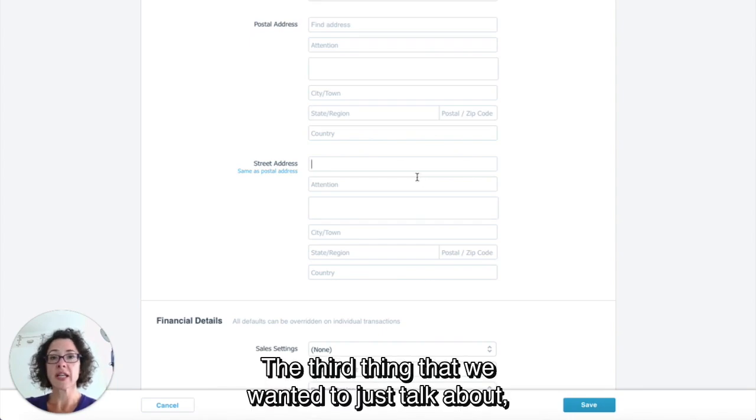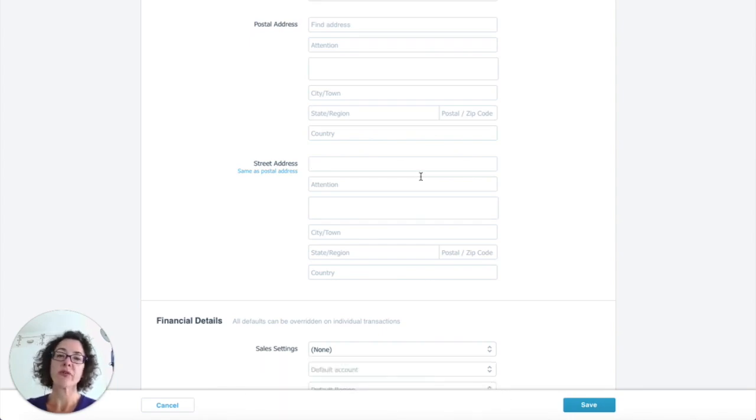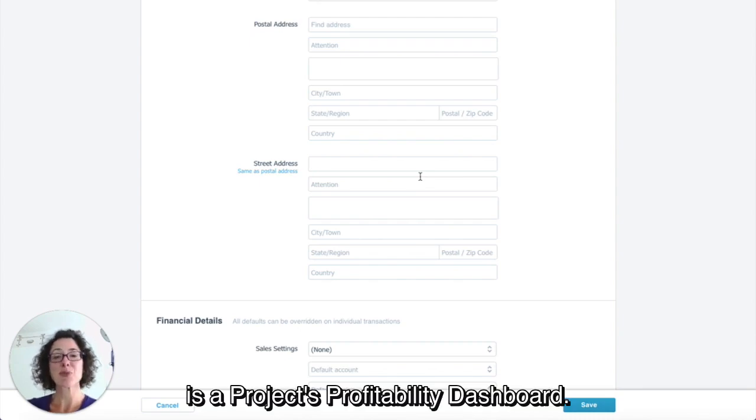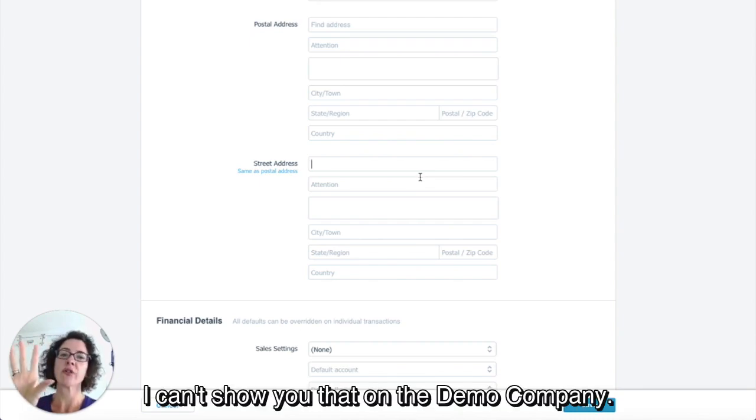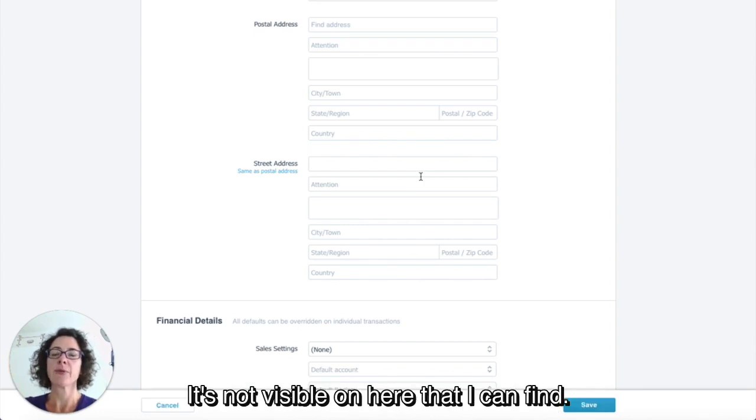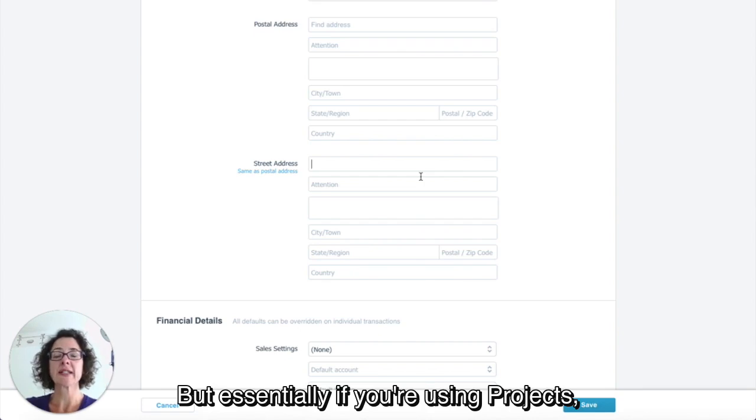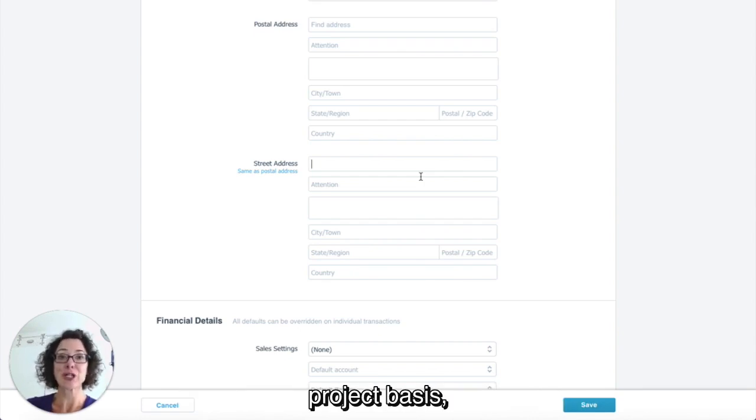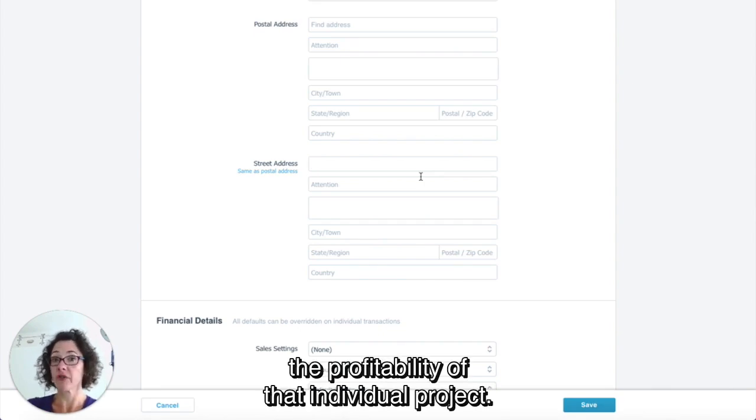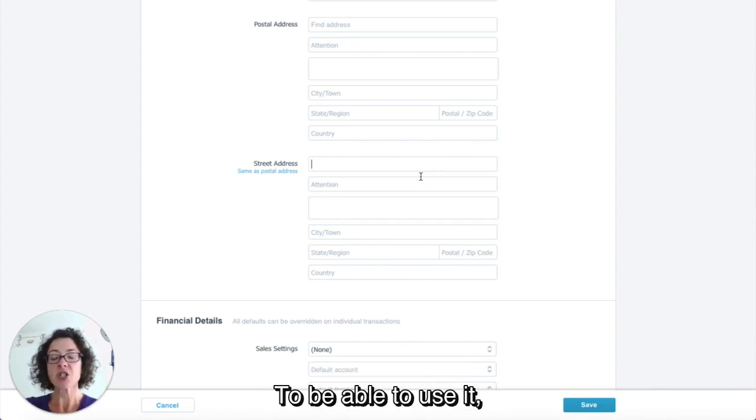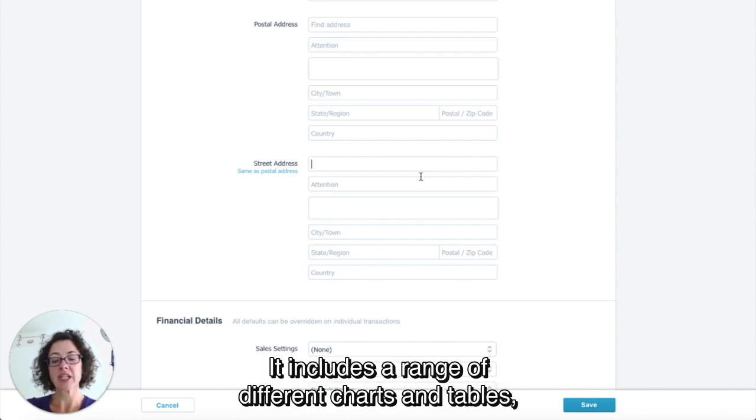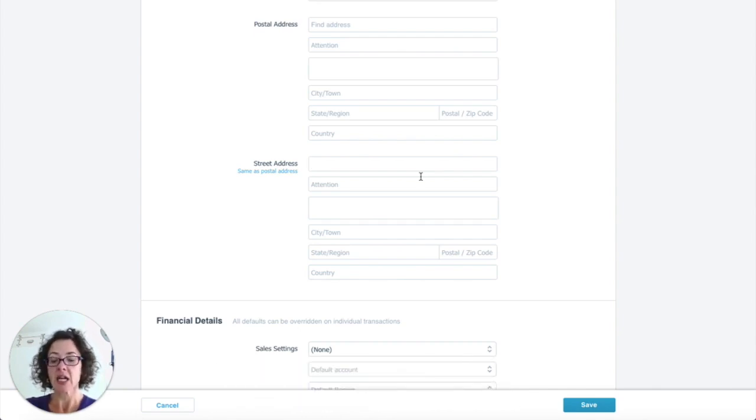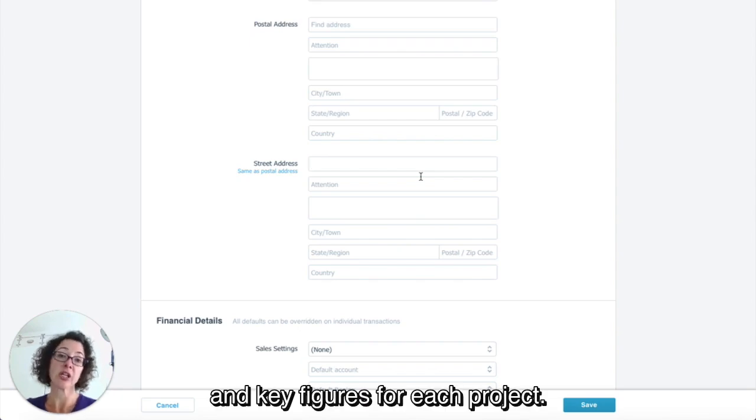Okay, and the third thing that we wanted to just talk about is a project's profitability dashboard. Now, I can't show you that on the demo company. It's not visible on here that I can find. But essentially, if you're using projects, it enables you to look at on a per project basis the profitability of that individual project. To be able to use it, you must be a project's admin user to be able to access it. And it includes a range of different charts and tables and key figures for each project.